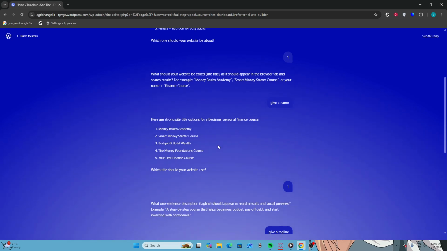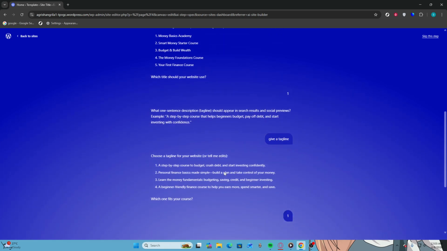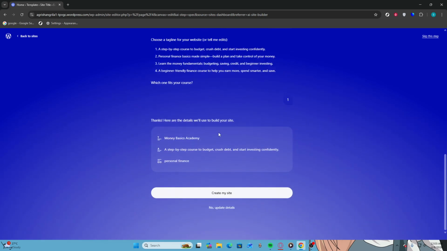You will then be asked to provide a tagline or description that will show in search results and social previews. This should succinctly describe what your site helps people do. Type in an appropriate tagline in the designated area, ensuring it captures the essence of your online courses. Once completed, click Enter to submit your tagline. Next, click on the Enter button again to confirm your tagline. This step ensures that your description is saved and included in your site's metadata.